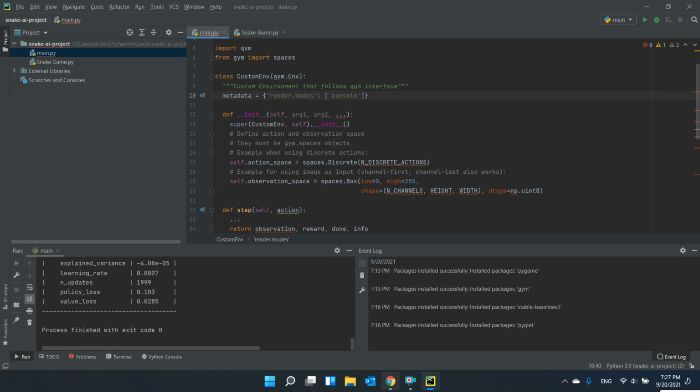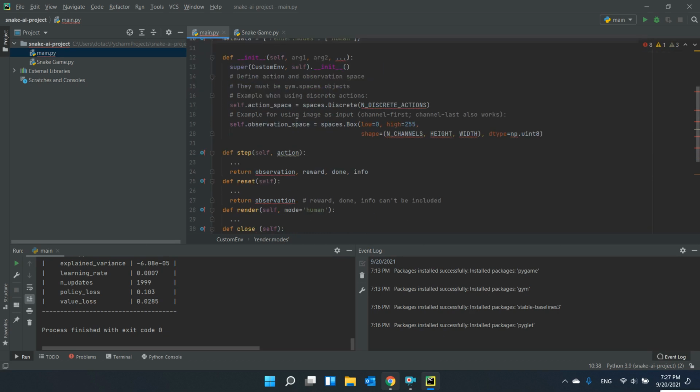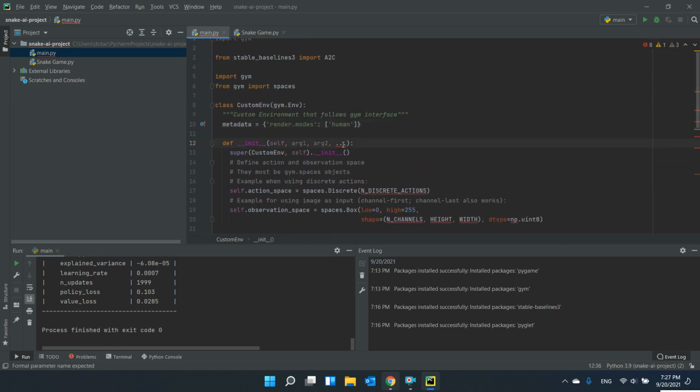For the console mode, this is used when you are not rendering something on a window. Instead, you are printing statements or printing things to the console. This is where the word console came from. But since we are using Pygame, we are going to keep this as human. And this is the constructor for the environment. Now we can pass arguments just like any Python class. However, we are not passing anything in our case, so we will keep the self keyword, which is similar to the this keyword in Java and JavaScript.